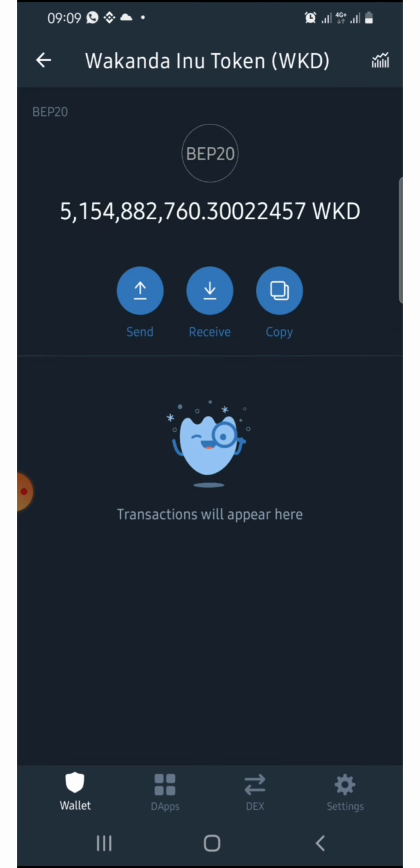So I already had some earlier, so with the one I have, this is the total I have at this point. It's not financial advice. Do your own research. Wakanda Inu is here to stay. Let's take this African token to the moon, everybody.